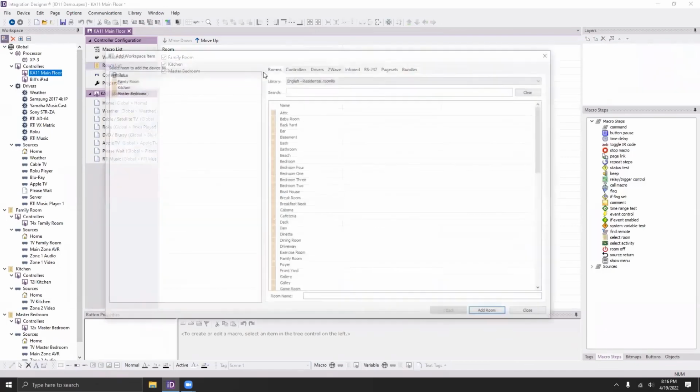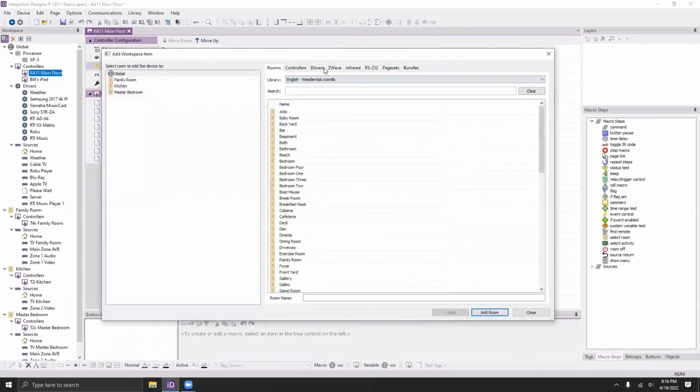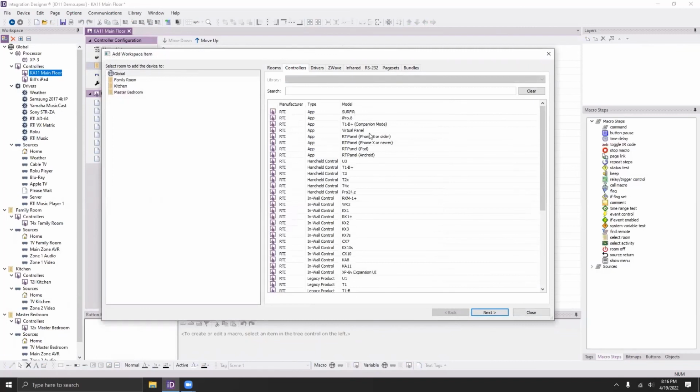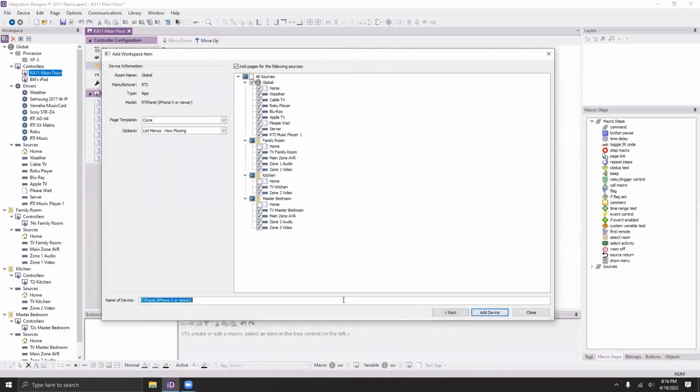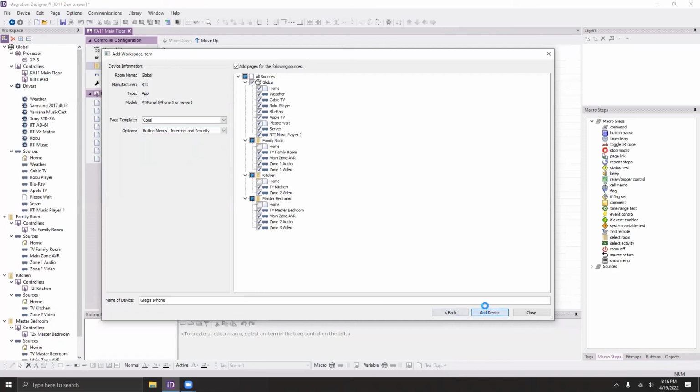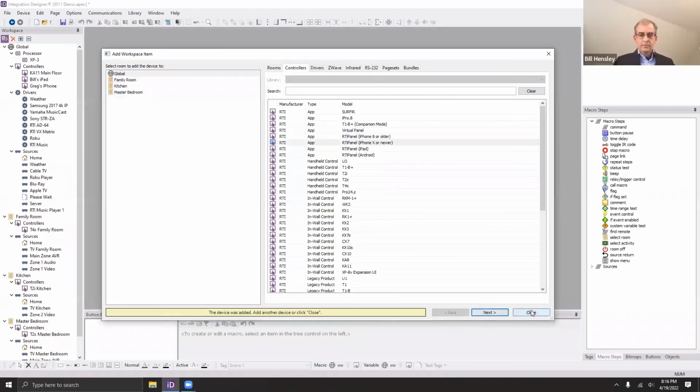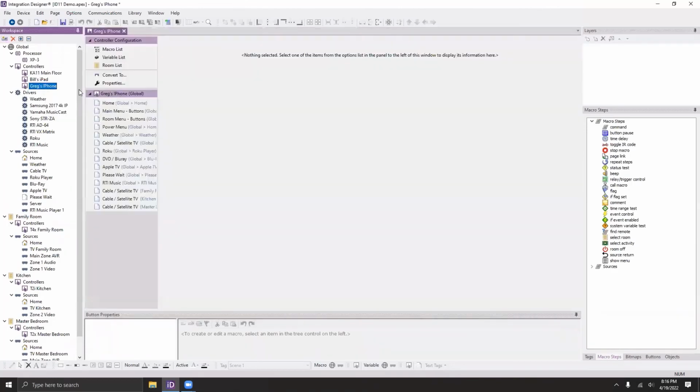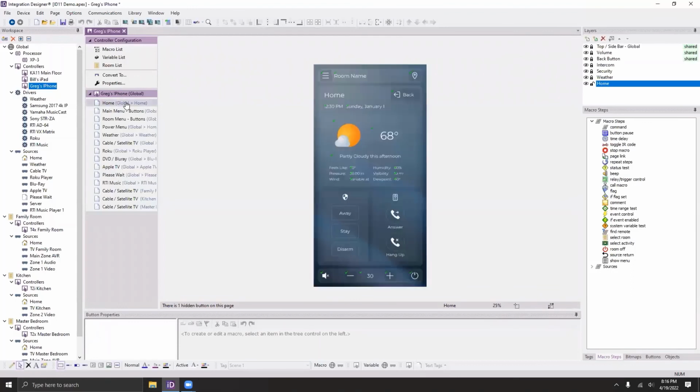I'm going to go and add a button menu one just to show you what they look like, just for your reference, so you understand how it works and how it programs. I'll add an iPhone in this case, and we'll call this Greg's iPhone. Now, in this drop-down here, I'll select the button menus, and I'll show you intercom and security since we haven't seen those yet. And I'll add that device. Once the device is added, all the work is done for you. You really don't have anything left to do.